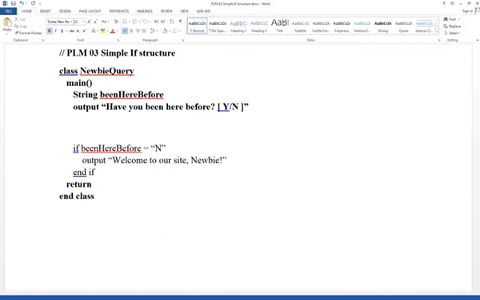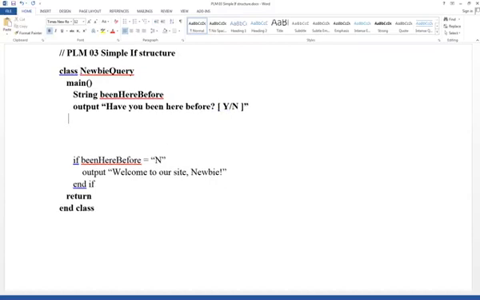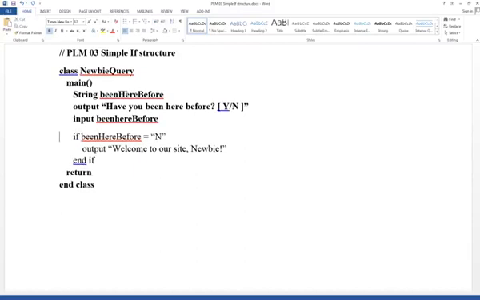Okay, so now I'm going to input, and the input variable will be the been here before. So input been here before. And now my code is pretty much complete here. Let me go ahead and make it look nice. There we go. Okay, so let's read through this here.